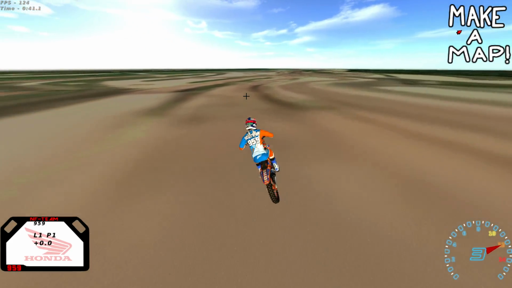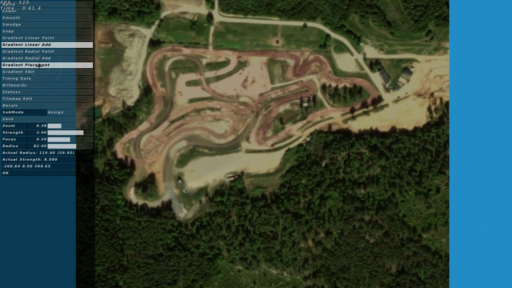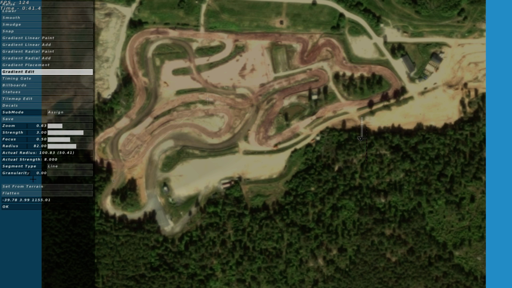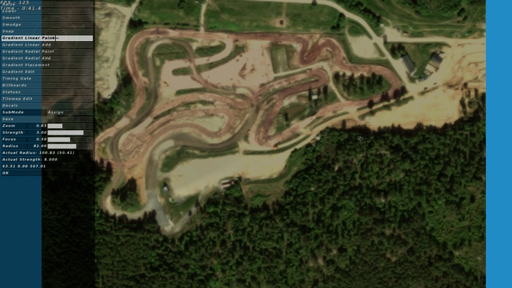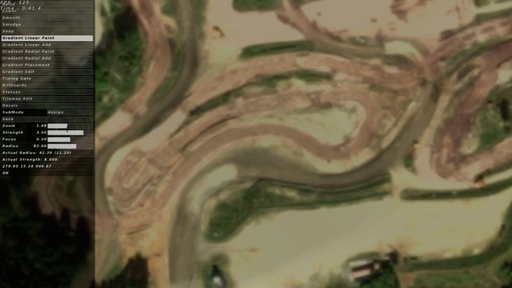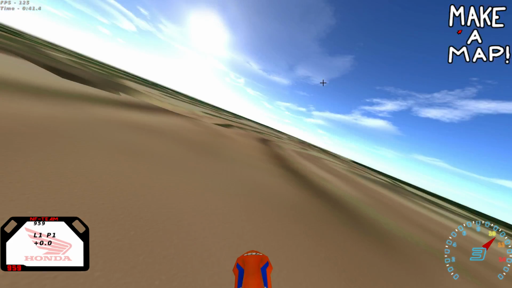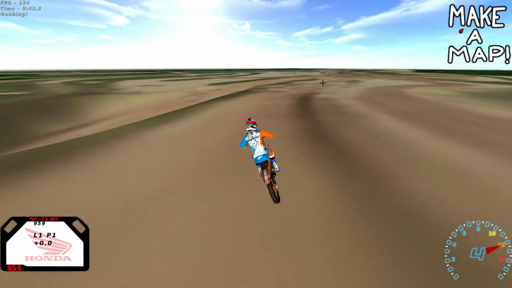Makes sense. So let's go and make a new gradient here. We should make a flat one. New gradient. I'm just going to put it somewhere remote. Set from terrain. It's still going to be flat. Linear paint. I'm going to paint this part flat right here, because as you could see in the GoPro, it's flat up until the kick of the jump. I will reshape this once we get a little bit further in. I just want to get the proportions right first.